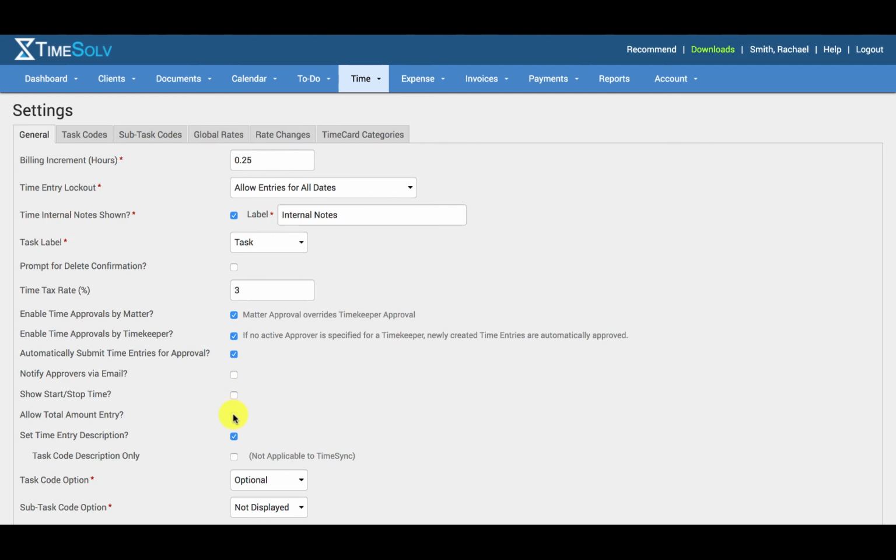Allow total amount entry. This means that three fields will be shown on the time entry screen, which will be the number of hours, the rate, and the total amount, which would be the calculation of the first two. For example, the user's rate is $100 an hour, and the user enters in 0.5 in the hours field, which will show a total amount of $50.